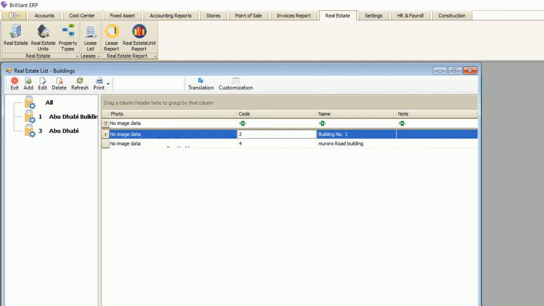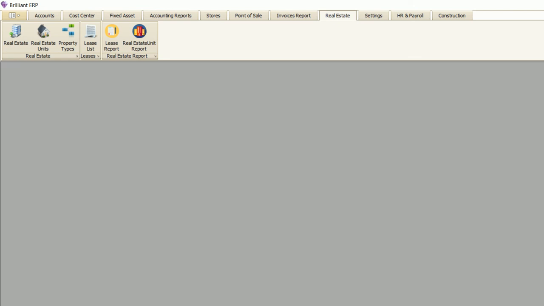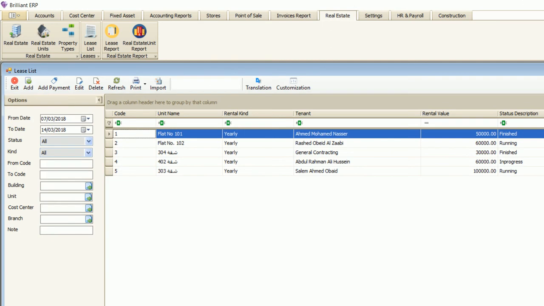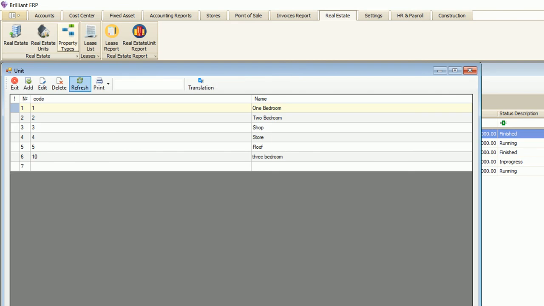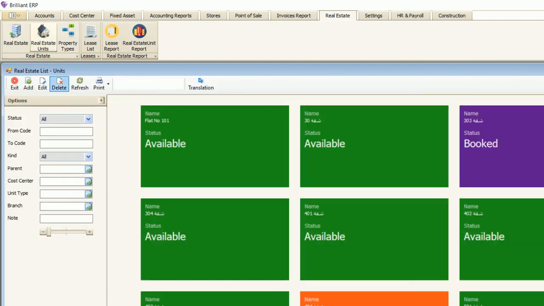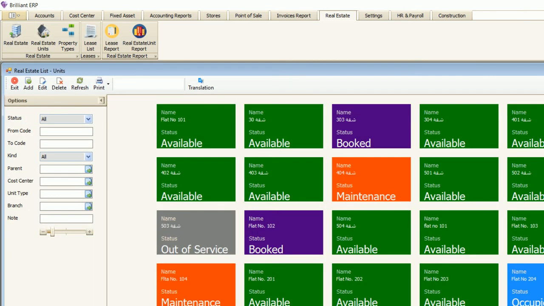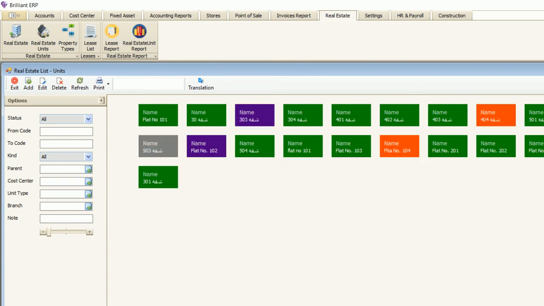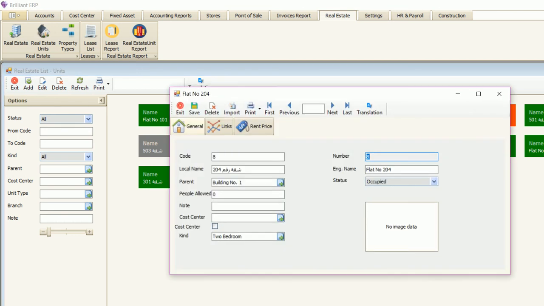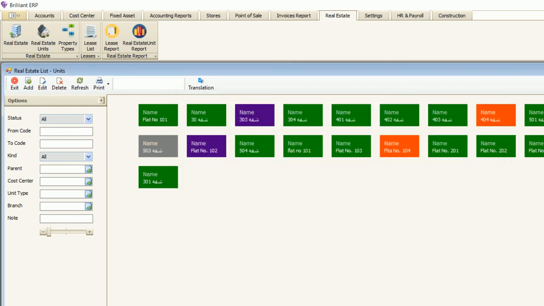Okay, I will create a contract. It's very simple. I will go to lease list. By the way, if you want to check all units you have, you can go to property unit, sorry, real estate unit. In the real estate unit, you can find all units you have. Which one is vacant? Which one is occupied? Which one is under maintenance? Which one is not available? It's by color, and if you double click.